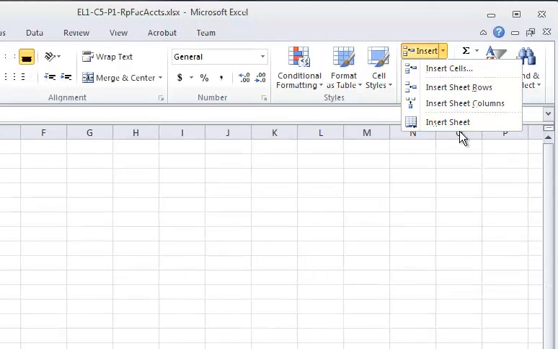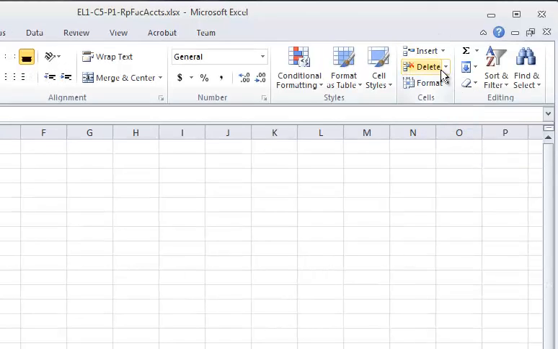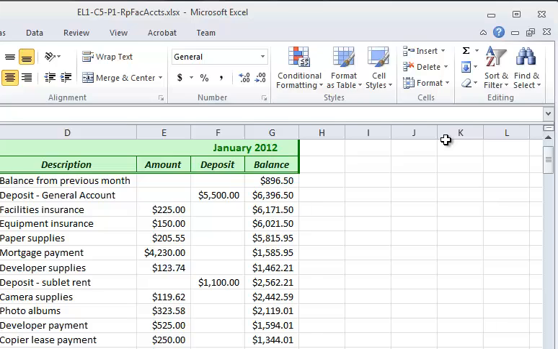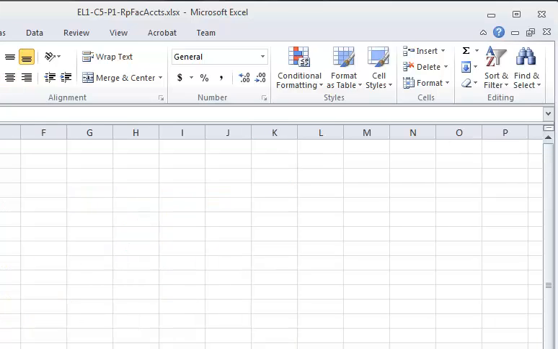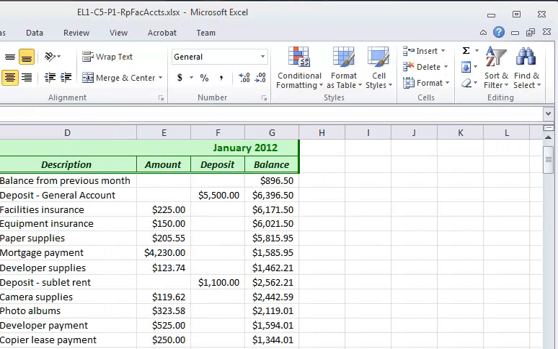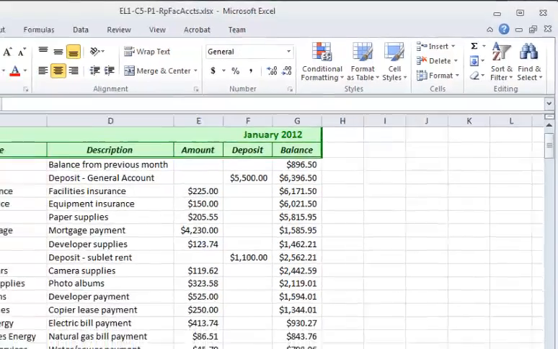And this time, oh, not insert, I'm not inserting. This time, delete. And delete what? Delete sheet. Same thing, click on sheet 5 and delete sheet. So that's how you can add more sheets and you can delete sheets. So let's move on to 1G.